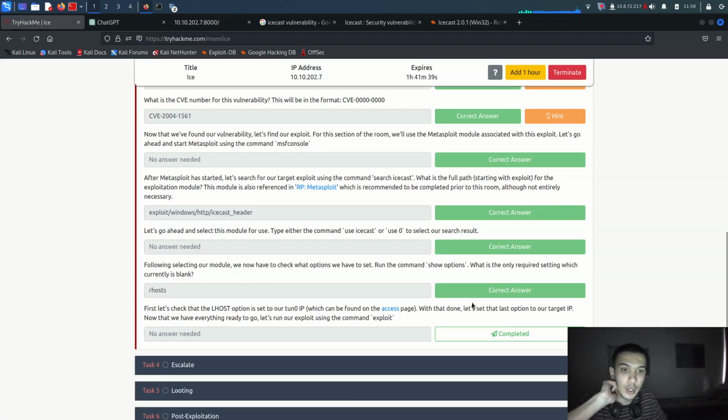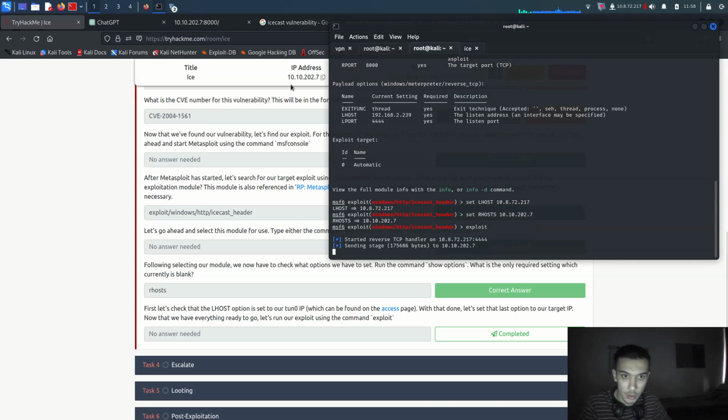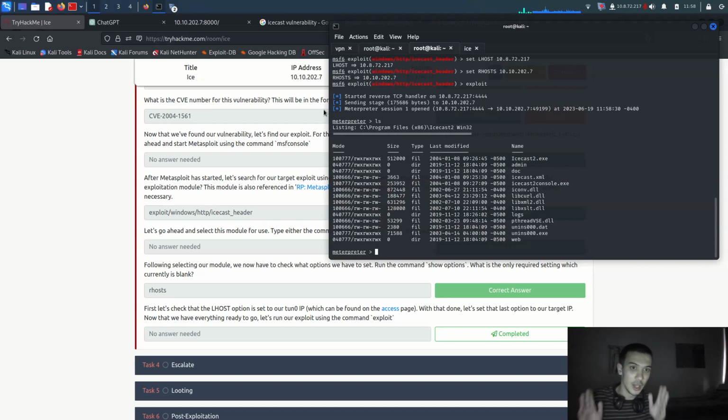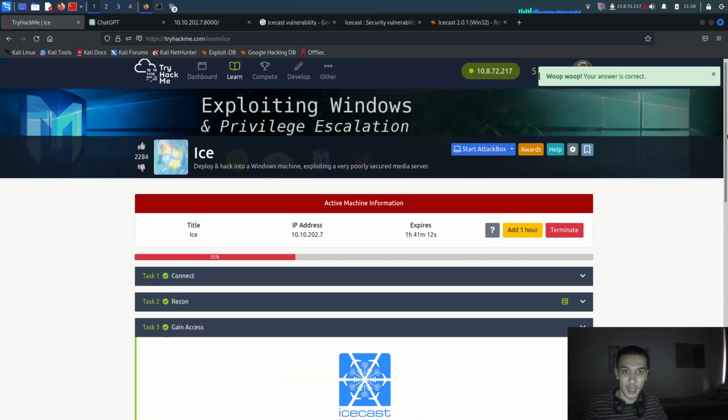Okay, we got in here. Let's set the last option, the target IP. Now that we have everything ready to go, let's start exploiting with the exploit command. Okay, now we can exploit it, right? So now starting reverse TCP. Yes, we got the shell here, and that means, guys, we have now hacked the machine here completely. Okay, we hacked the machine.